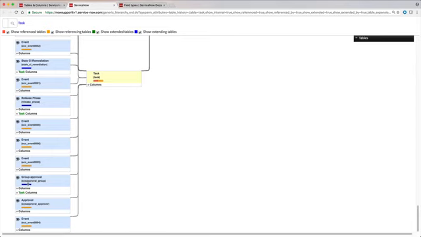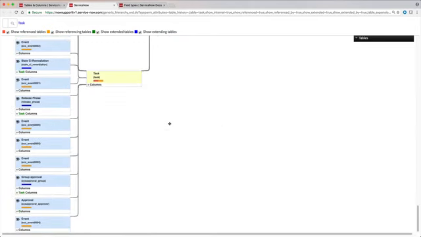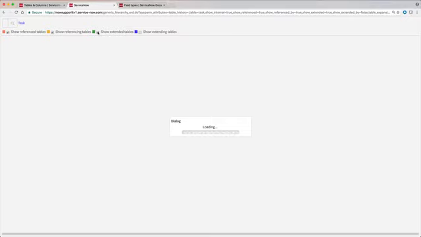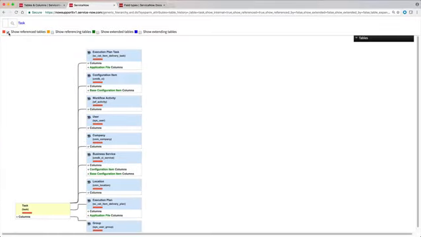For example, this table extends the task table, this one references the task table, and this one is referenced by the task table. Pointing to a connector line displays the details of the relationship between the two tables. Sometimes it's helpful to limit the graphic to one relationship type at a time. For example, here are all the tables referenced by the task table.